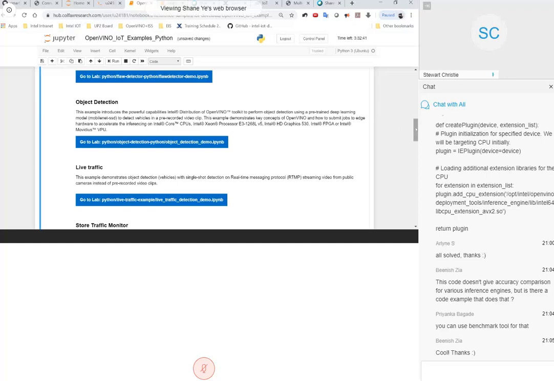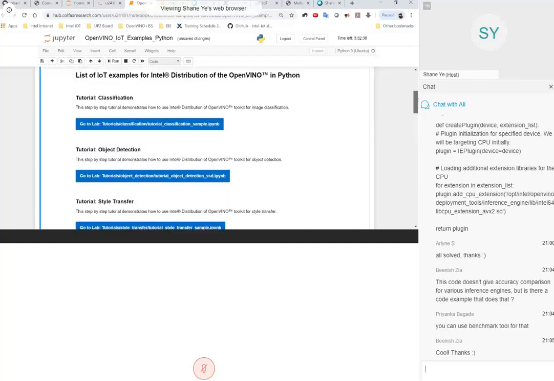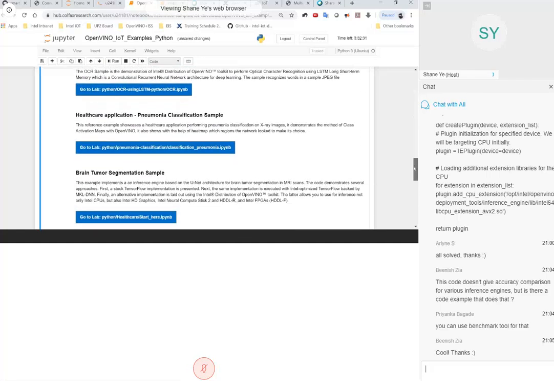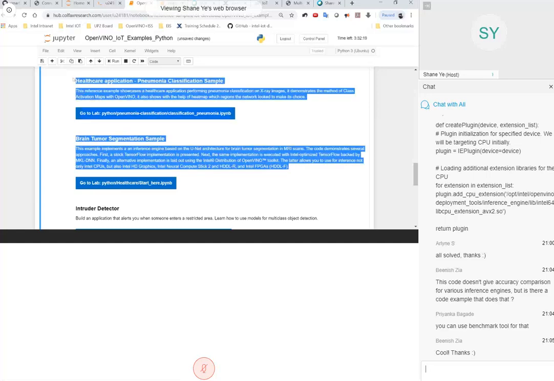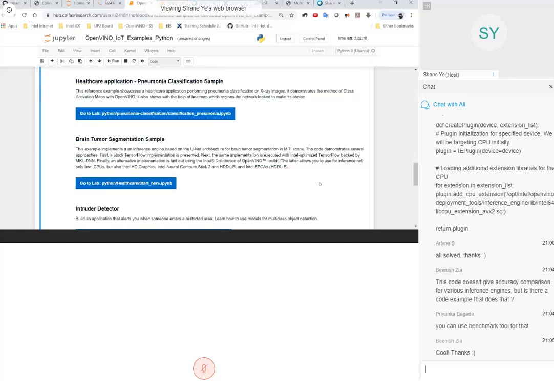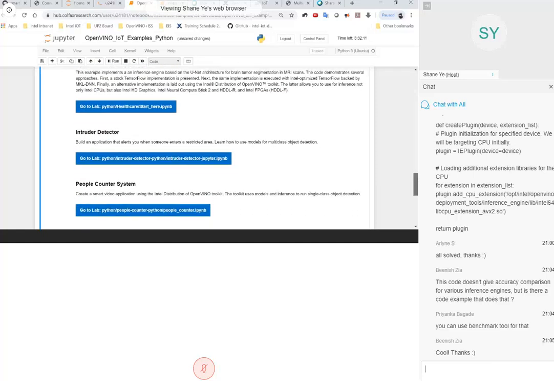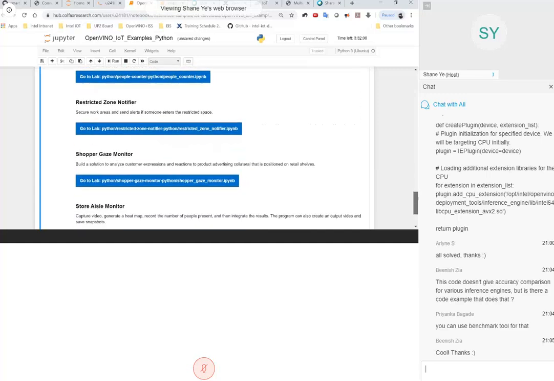And if the customers are coming from the healthcare area, there are also two samples. It's a pneumonia classification sample, you can try that. And another is the brain tumor segmentation sample. So these two are healthcare related. The rest include the intruder detector, people count system, restricted zone notifier, a bunch of them.